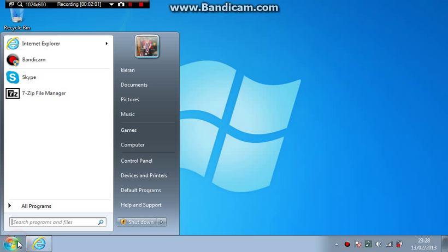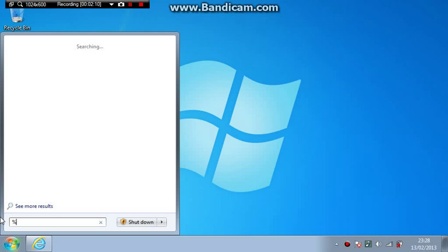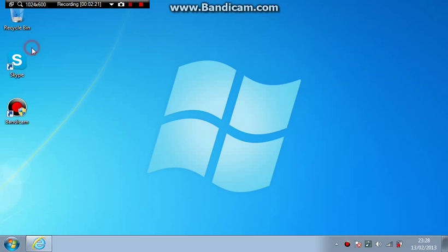And then what you want to do too is go to here, click on there, and type a percent sign, then type temp, and do another percent sign like that. And one or two folders will come up. Just click on any of them, they're both the same thing really.